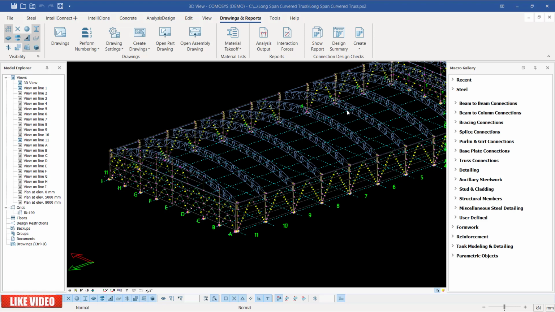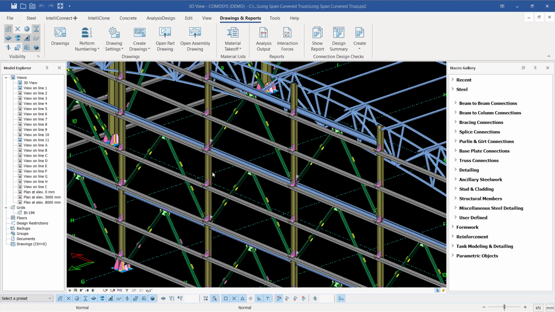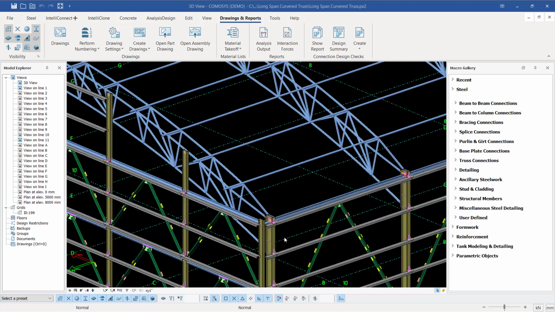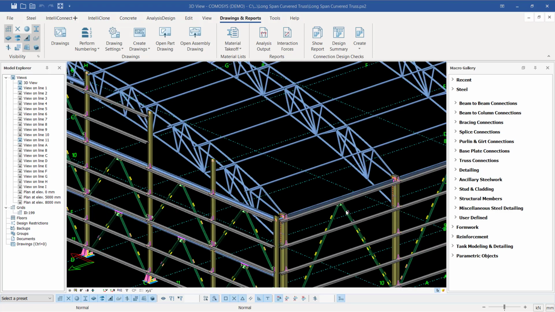Today we have our same structure with a curved truss. What we're going to do is show you how we can create a quick GA drawing, and in the next presentation, we'll be doing how to create an assembly drawing from this particular structure. So let me just bring it close. You can see we have these in place. We want to create a GA drawing first.